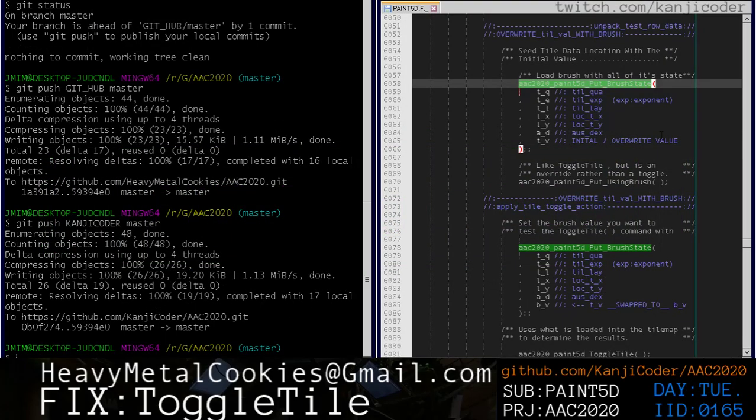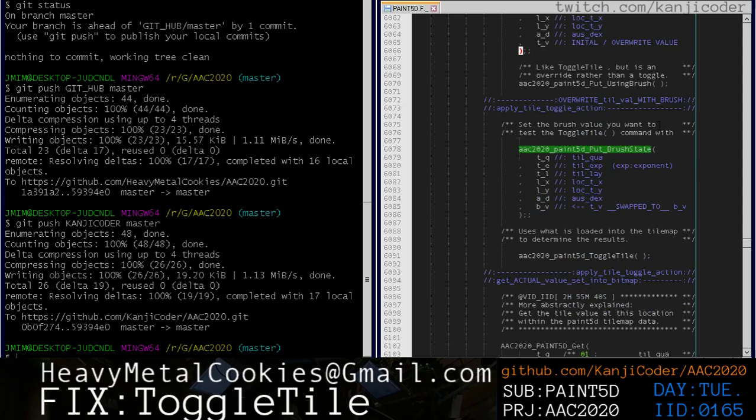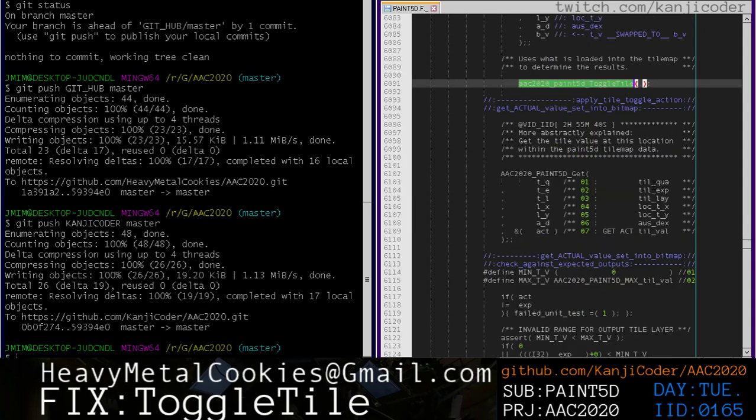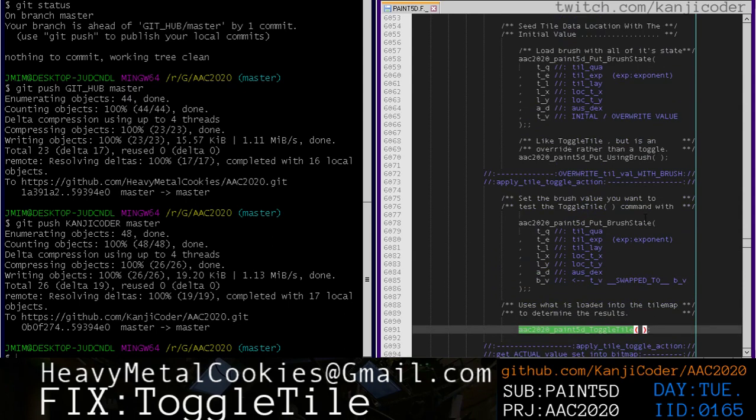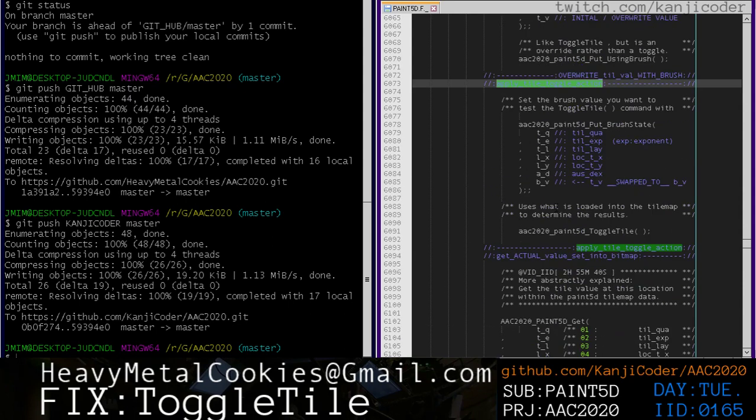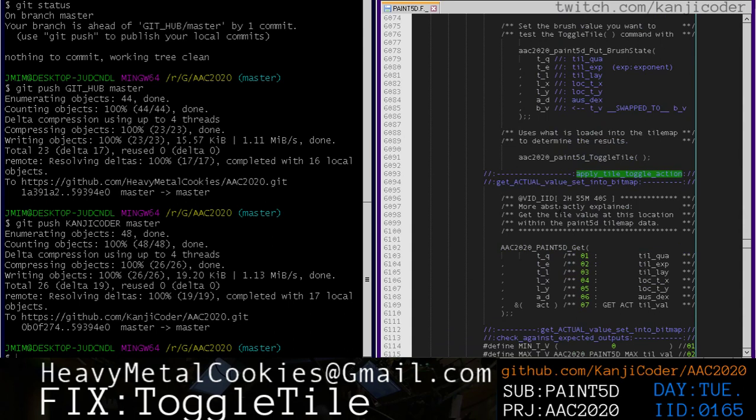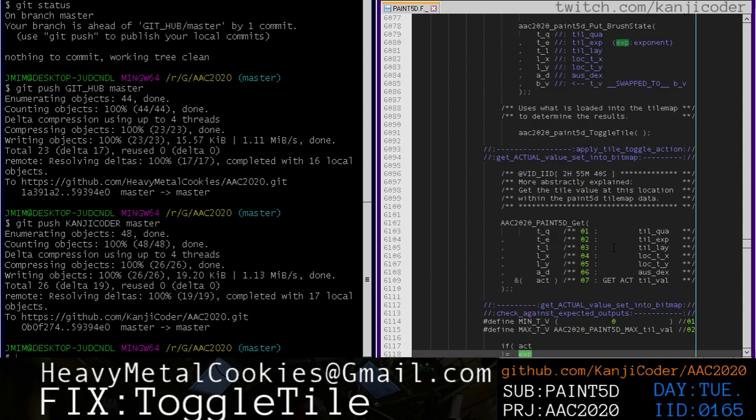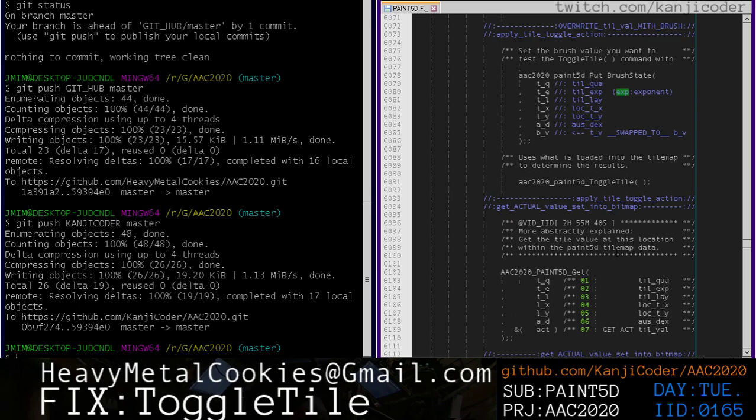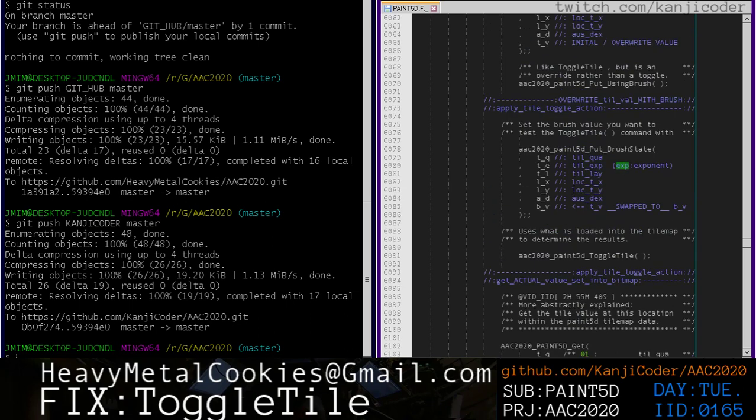Okay. So we got this unit test, so that's cool and all, but the question is... First of all, there's not many test cases, so that's a problem. And apply a ToggleTile action, right? So we ToggleTile, get actual value set into bitmap, right? So get, and then here's this actual. Okay, here's the actual. If actual is not equal to expected, now is that expected or is that supposed to be exponent? exp tile exponent.